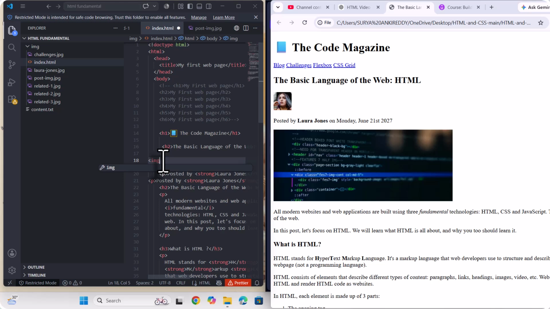Just like any other element, we start by writing it like this. But now remember how I told you in the first lecture of the section that the image element is a special element, and that's because it doesn't have any content, and therefore it also doesn't have a closing tag. Instead, what we do is to simply add a slash here at the very end of the element.